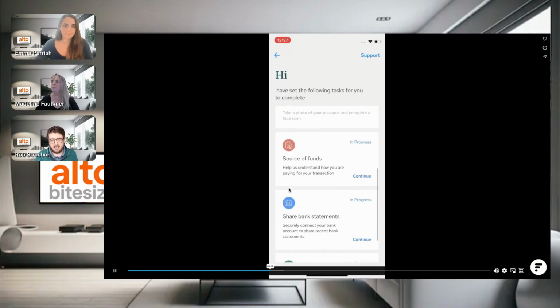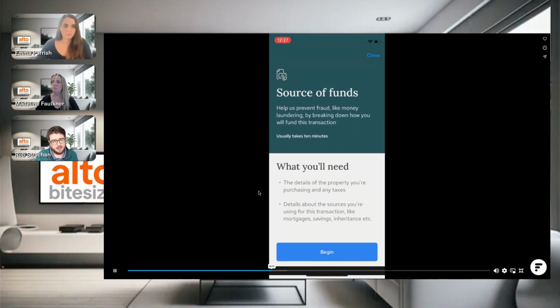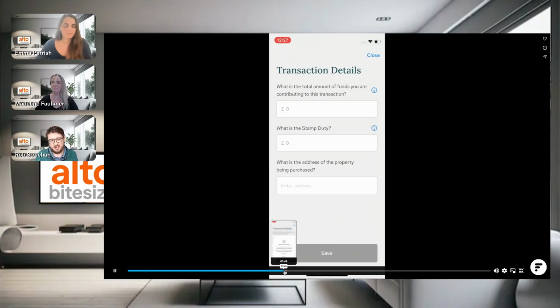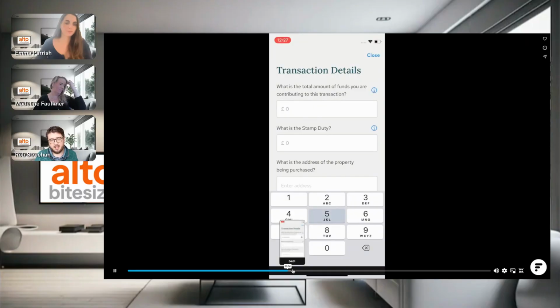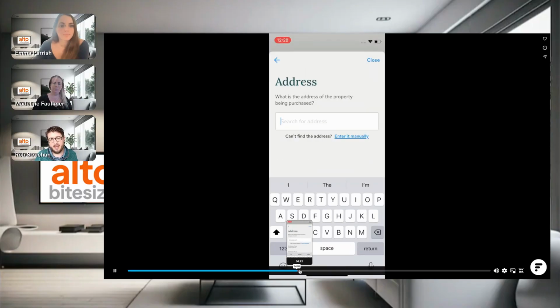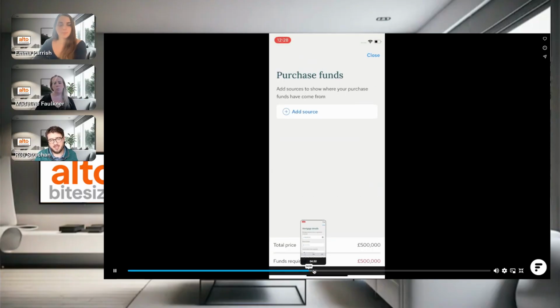So I'm just going to quickly whiz through the source of funds element now, because I'm conscious of time. I'm already taking too long. We have two elements here. The first part is a questionnaire. The client is basically going to tell you where their money for their purchase is coming from. Obviously, a really important part of AML regulations nowadays. So this person's buying for £500,000, including stamp duty. They're going to need to account for every pound that goes into that.